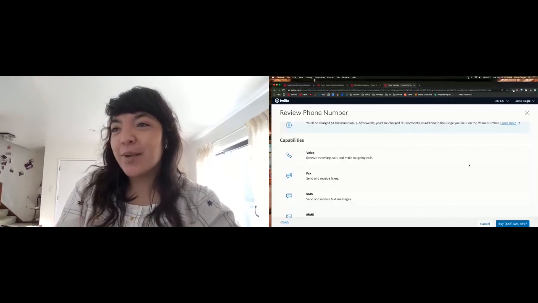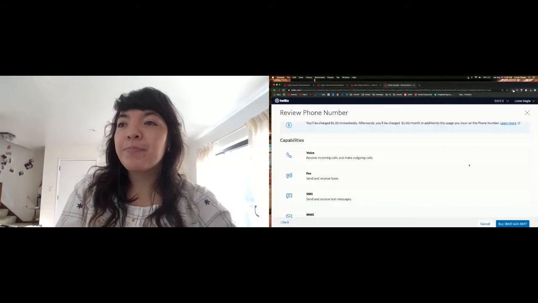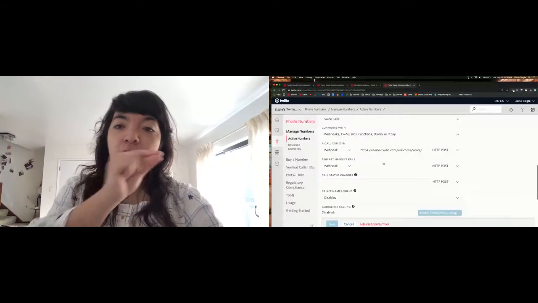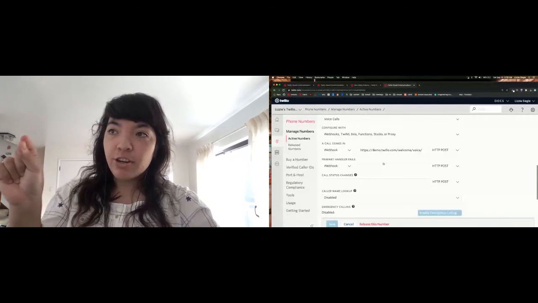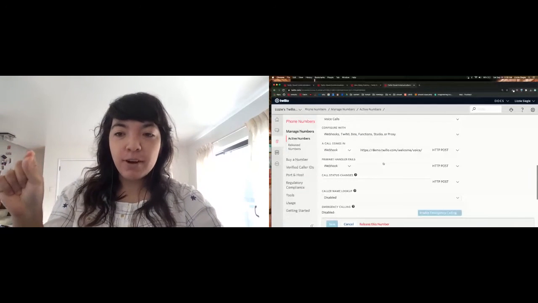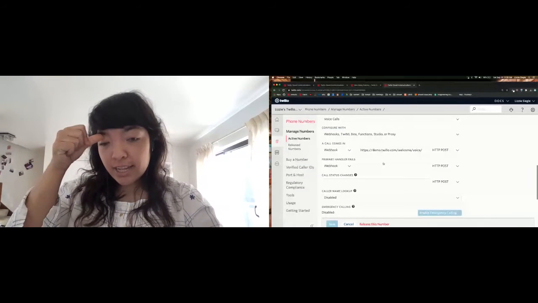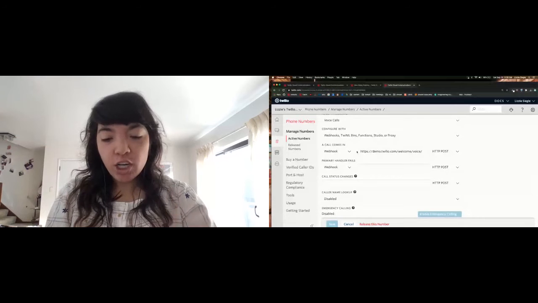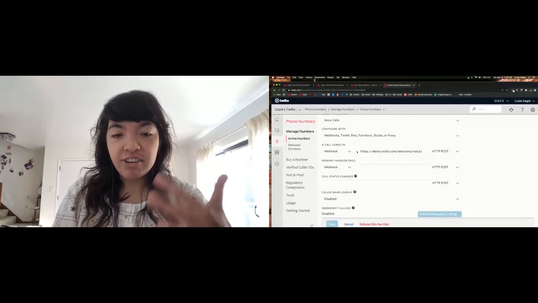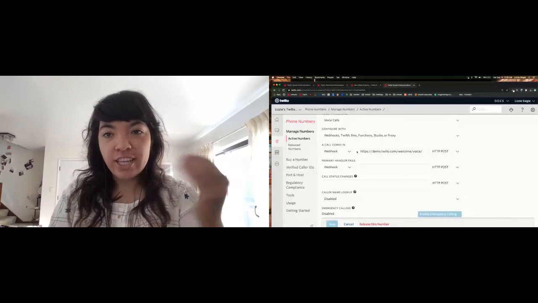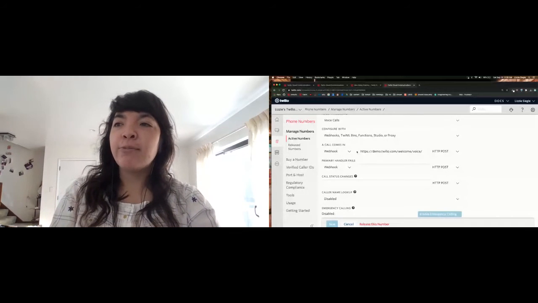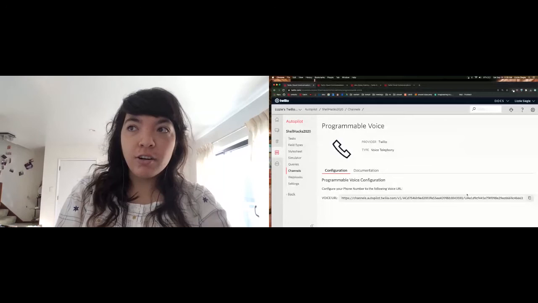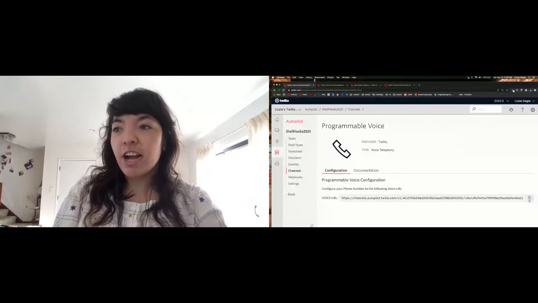Okay, so we have our phone number. How Twilio works is when someone calls your number or texts into your number, Twilio will respond with a webhook that contains TwiML, or Twilio XML. That's our markup language that gives directions on what to do with the inbound message or the inbound call. In this case, you want to point it at our bot. So we're going to go back to our Autopilot console and grab this programmable voice URL.